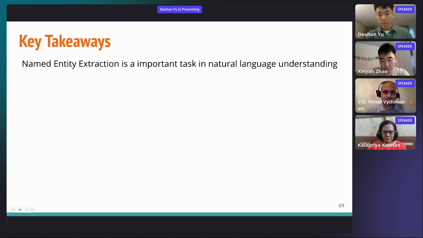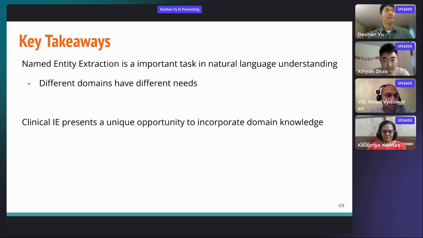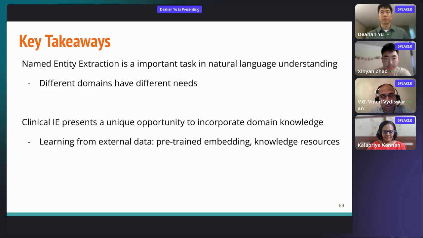Vinod, you are muted. Sorry. And Dehan, can you go to the next slide? Yeah, thank you. So we are looking at how named entity extraction is an important task in natural language understanding and how different domains have different needs. And next again. Through the work, we have shown that clinical information extraction presents this unique opportunity to incorporate domain knowledge. We have shown it through examples in alcohol abuse, drug abuse, and things like creatinine and HbA1c values. Shinian talked about how to use it for medication extraction when you have really hard classes, and how deep learning models can improve the performance over models like SVM that do not perform as well.